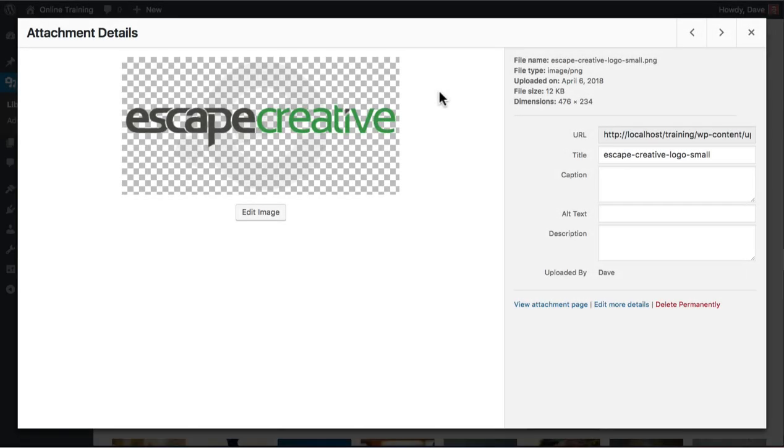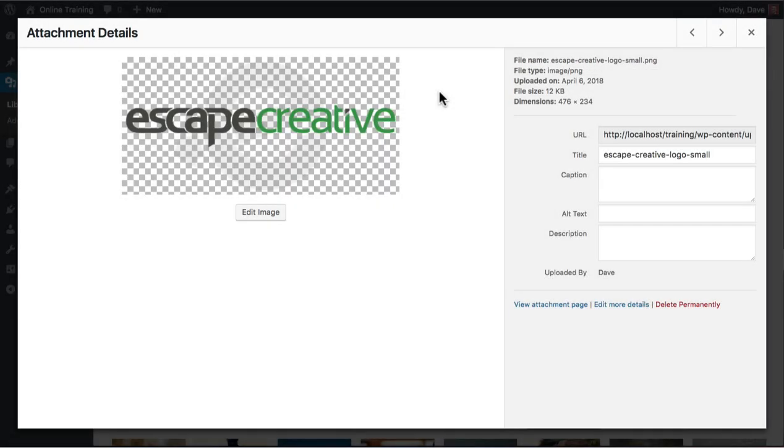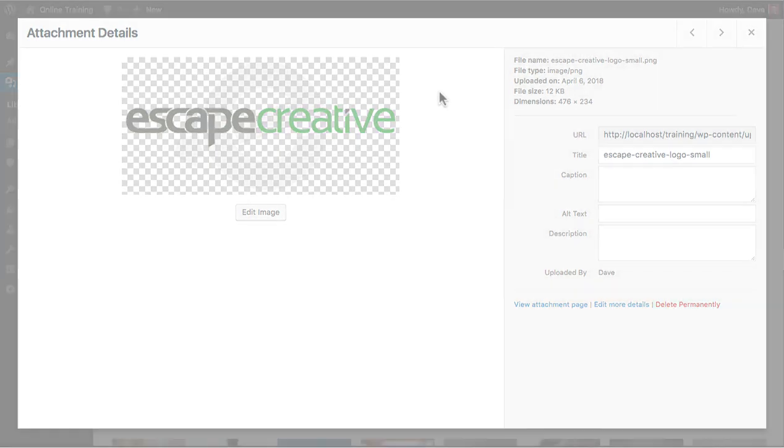In this example, I'll be using our company logo. You see the file name listed here. This is what's used to insert this image into a bunch of our pages. Now we want to use a different version of our logo, but not have to update the file name. We'll do this using the Enable Media Replace plugin.